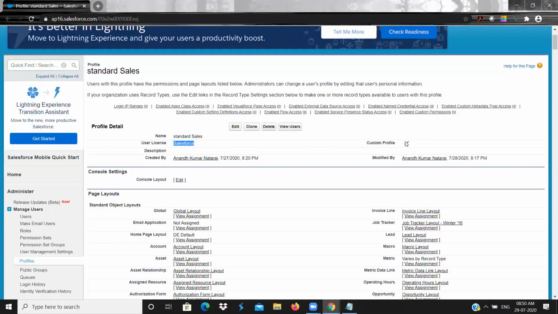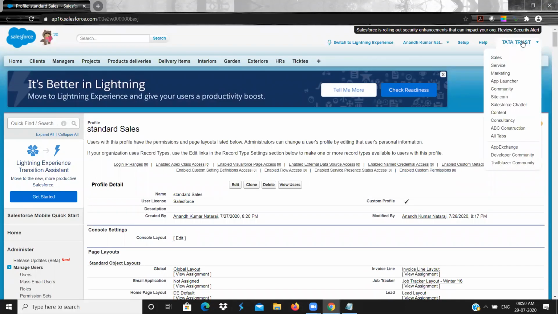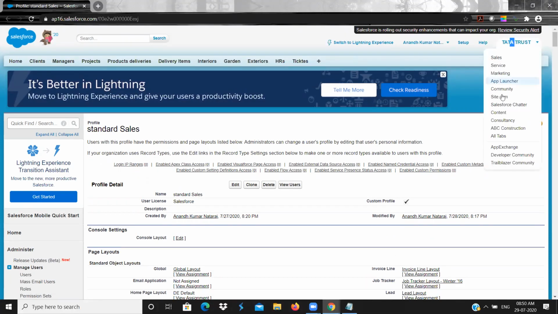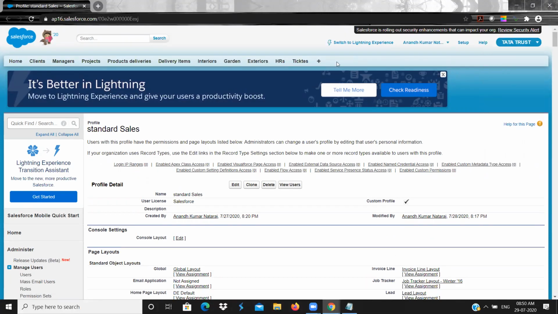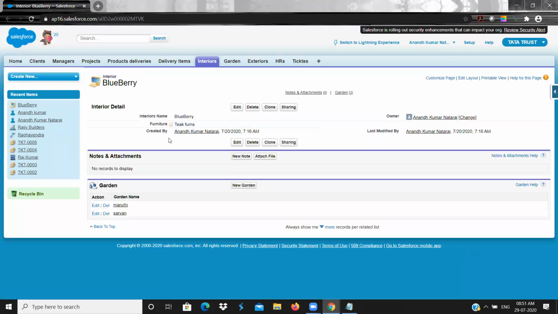In this profile, what are the things we can control? We can control the app. Remember it this way, this will be helpful. Once you log in, you see the app, so it controls the app. After logging in, you will see the tabs, so the profile can control tabs. After that, inside the tab you have an object. Once you click on that object, you will see the object, so it can control the object. Once you click on the object, you will see the fields. It can control the fields. If you are seeing the fields in the page layout, it can control the page layouts and the record types.